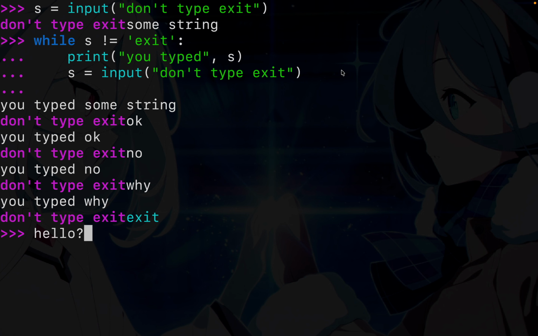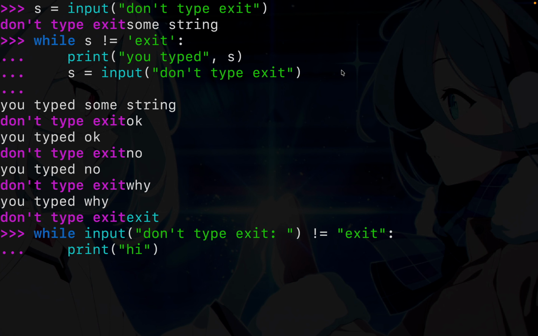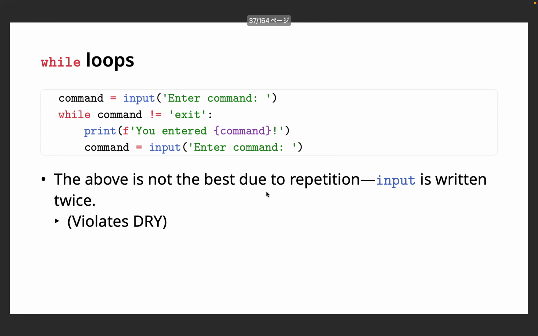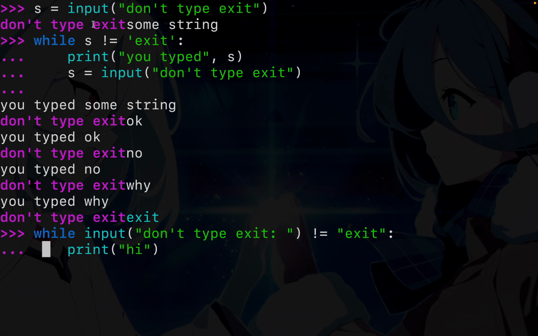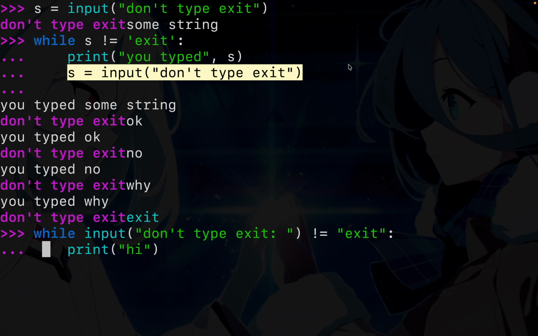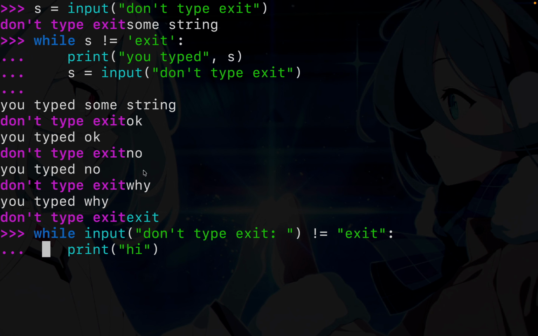Okay, so that's one way. So this is what we did. Another way is, if we notice what we're doing here, we're typing this line explicitly twice. One here, and one inside the while loop. If you want to avoid doing this, what we can do is something like this. So s gets assigned to this thing over here.